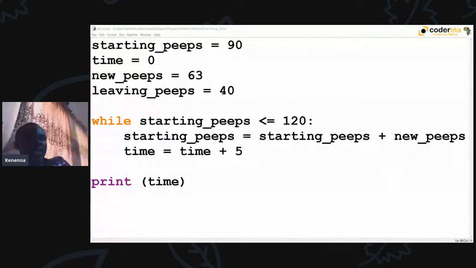The first time, the number of starting people is what? 90. So that 90 plus the difference, I'll just call this difference, so that's 23. So 90 plus 23, I'm going to store it as 113, right? And the new time there will now be 10 minutes. But 113 is not yet up to 120, right? So I'm going to do the same thing again.